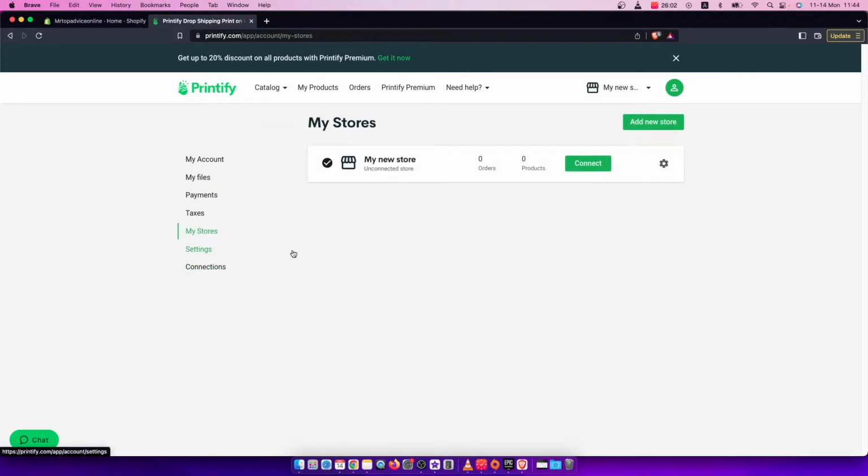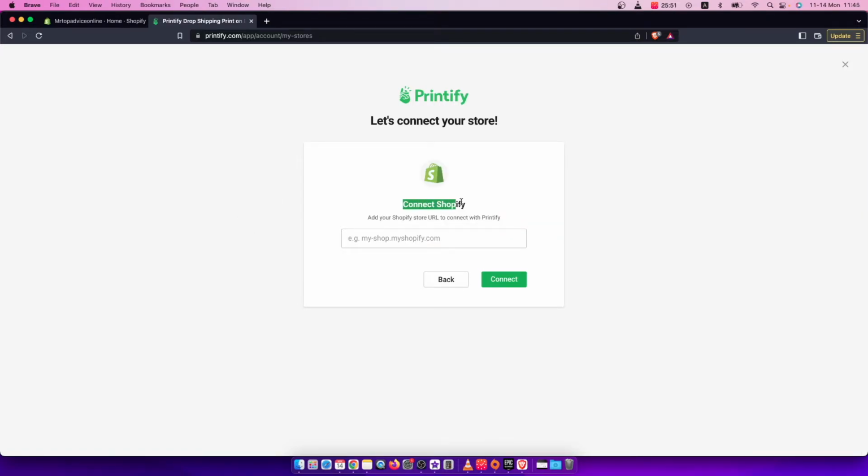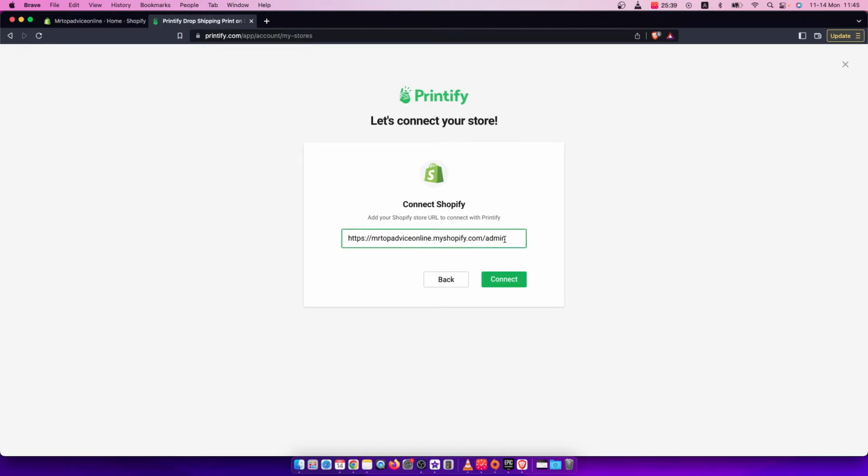And then you need to press connect here and select Shopify, and make sure you're logged into your Shopify account, and then press connect. And here you need to add your Shopify URL to Printify. So go to Shopify, copy your store name here and put it here, and delete the admin part here, and press connect.